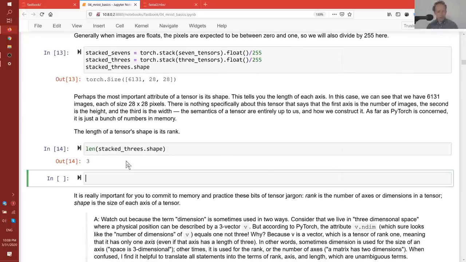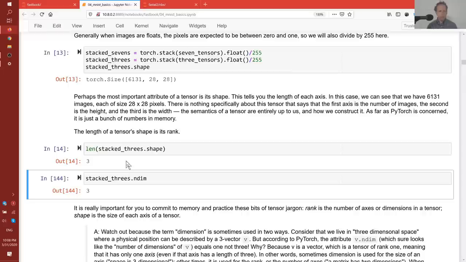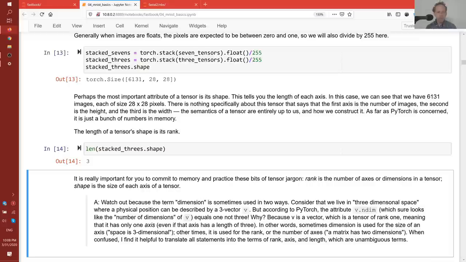I've been using the word axis, but you can also use the word dimension. I think NumPy tends to call it axis, PyTorch tends to call it dimension. So the rank is also the number of dimensions, ndim. You need to make sure that you remember this word: rank is the number of axes or dimensions in a tensor, and the shape is a list containing the size of each axis in a tensor.